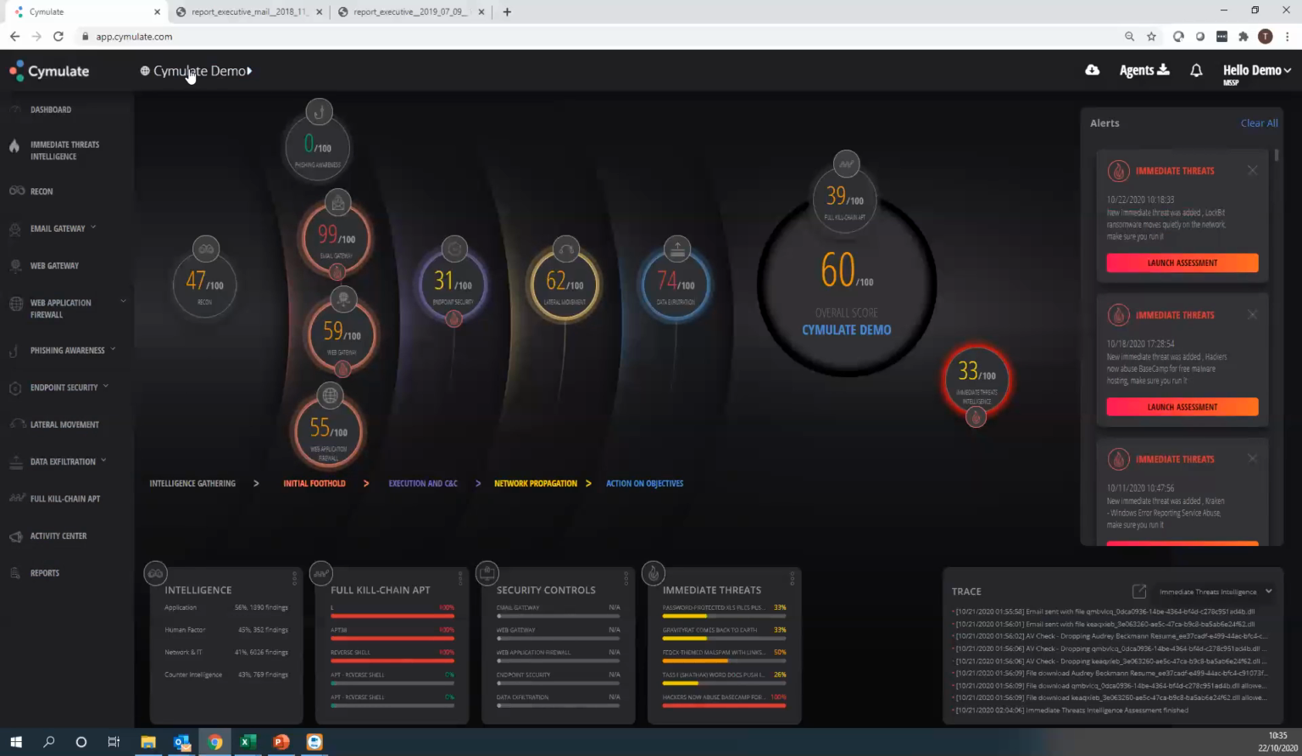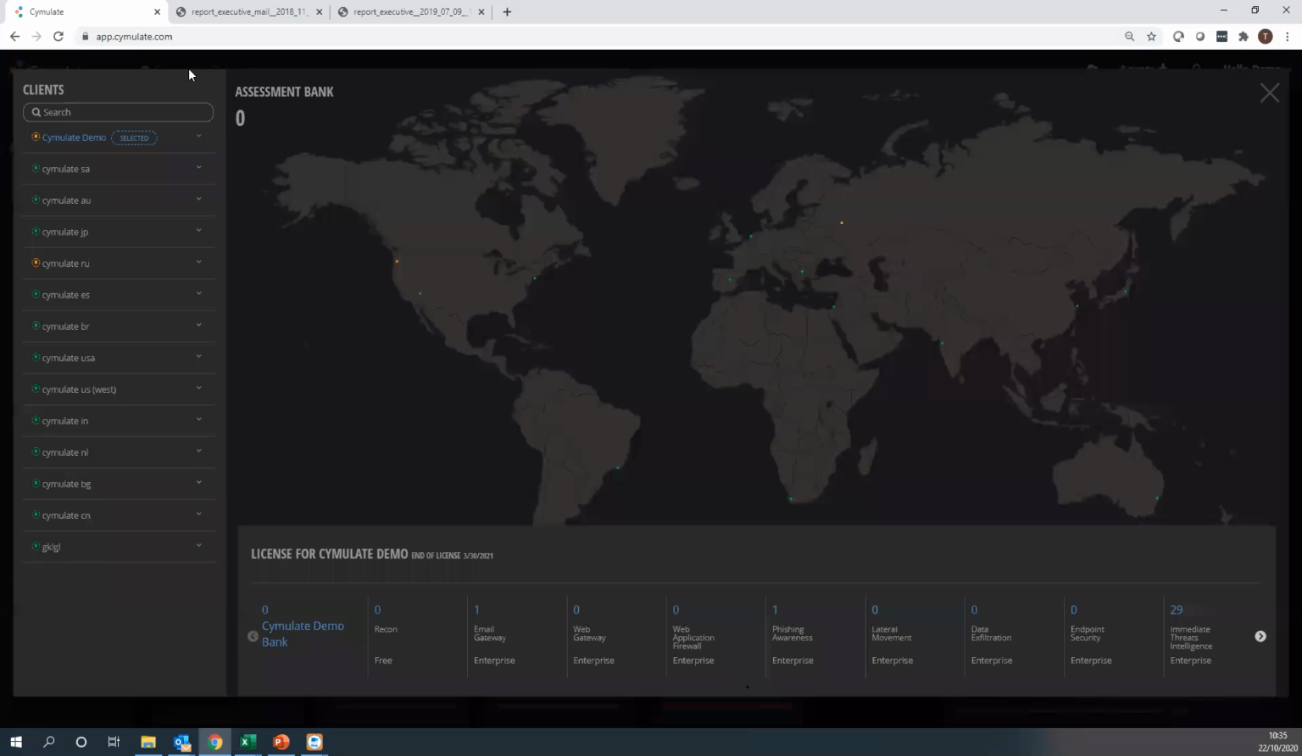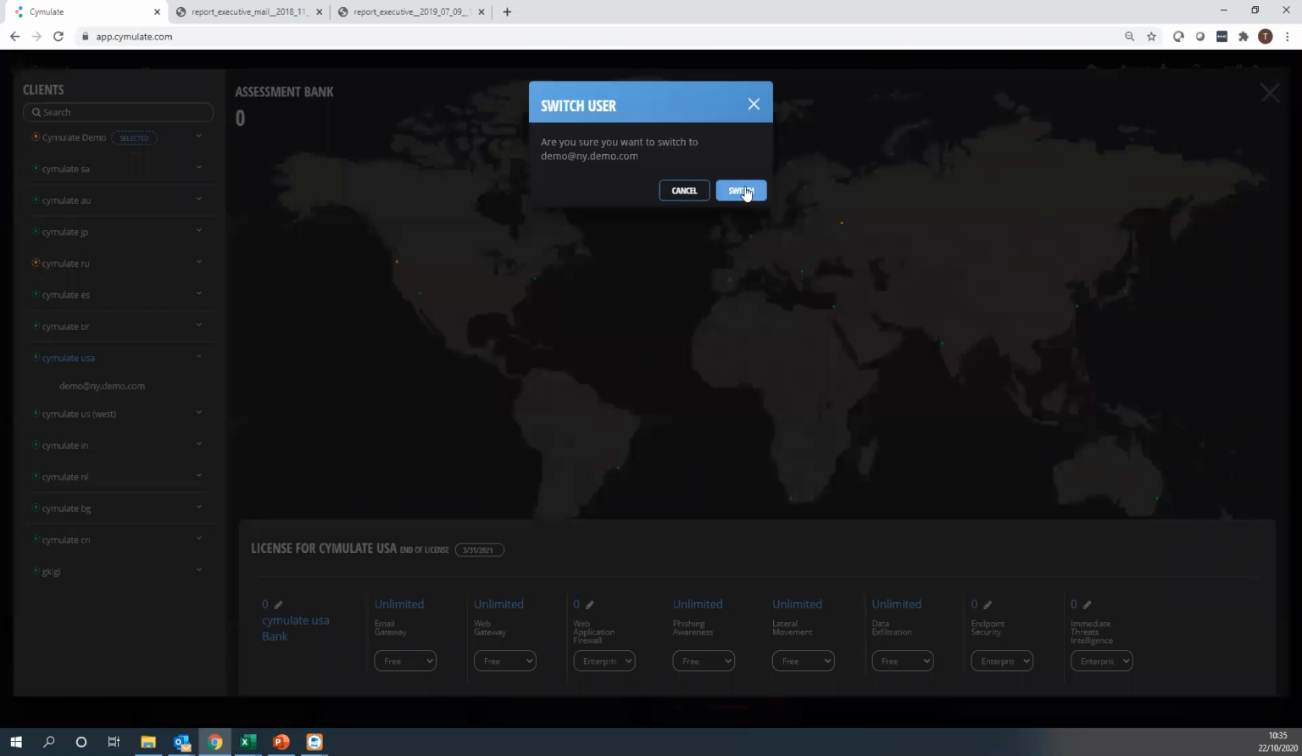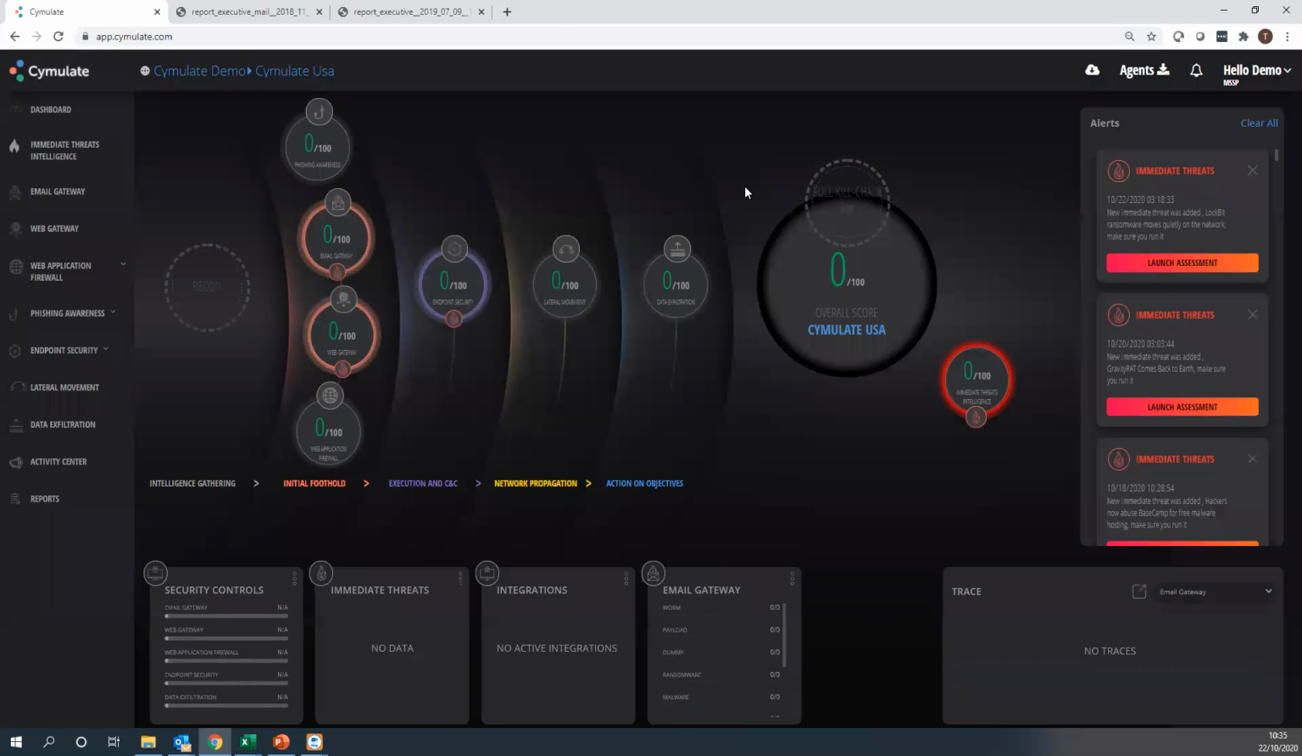The first, if I click my username, is that I can run this as a multi-site or multi-tenanted platform. So if I'm based in my office in Reading and I wanted to test my office in New York, I can just switch the user, and now I'm looking at the same platform, same interface, but with New York's risk scores. So this is a great way of testing across multiple sites, or if you're trying to standardize controls across a large organization, that's a really nice feature to have.